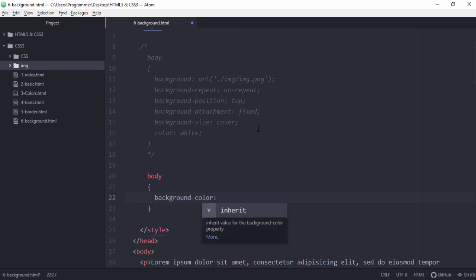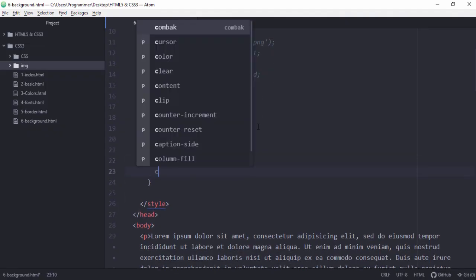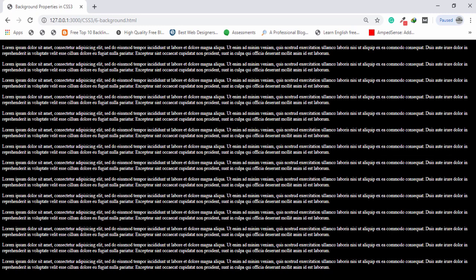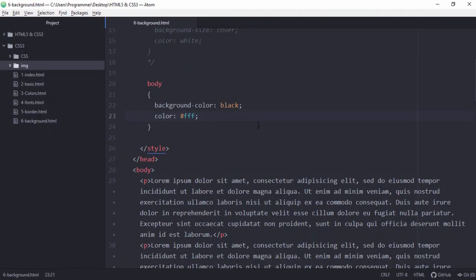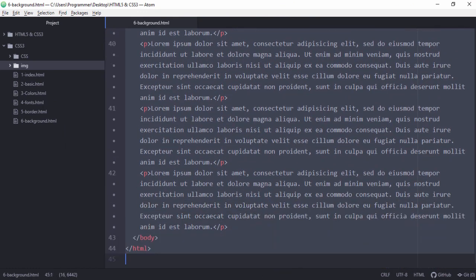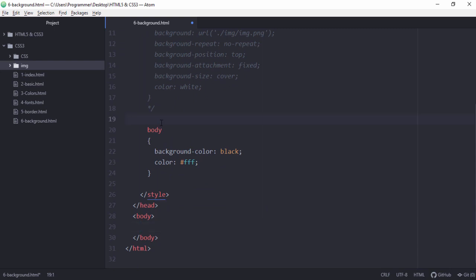Color, I'm gonna use black, save that, right? I'm gonna use color, this is a text color, I'm gonna use white, right? And first I remove that. Basically I'm gonna show you another thing, and also I'm gonna comment this one.